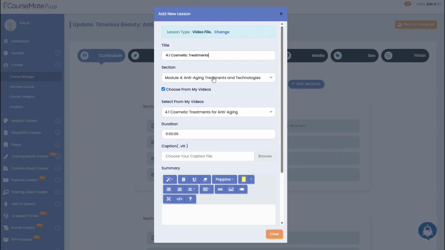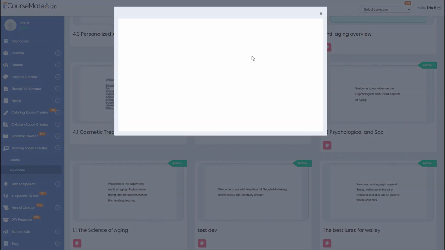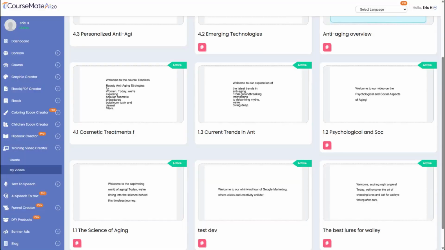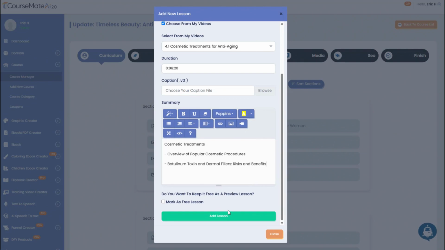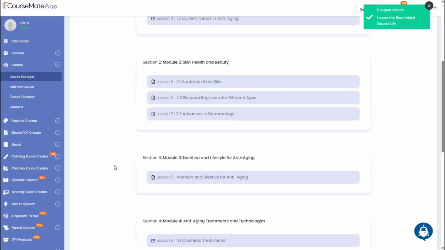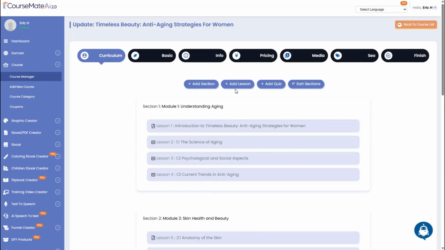So there you can see as well how easy it is to edit the title of a video. The length of this one, 6 minutes and 20 seconds. We'll copy and paste that summary and add the lesson. So now if we scroll down, we can see that here under Module 4. We're going to repeat that process.